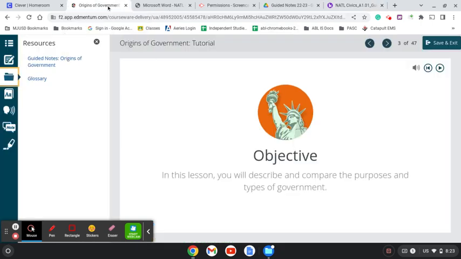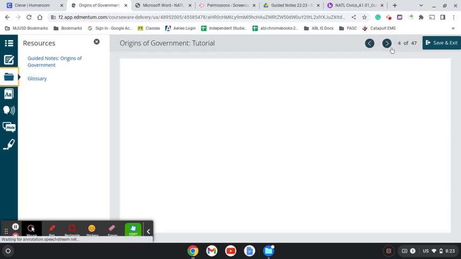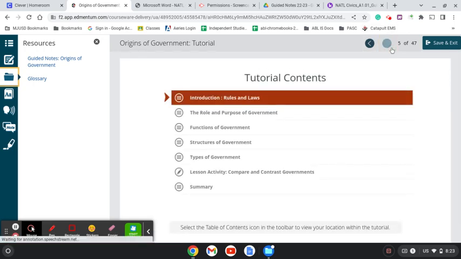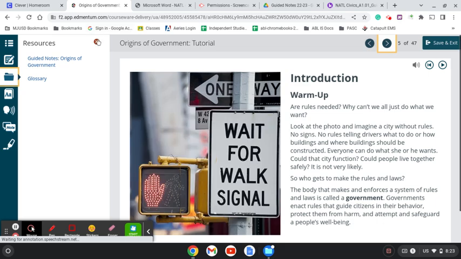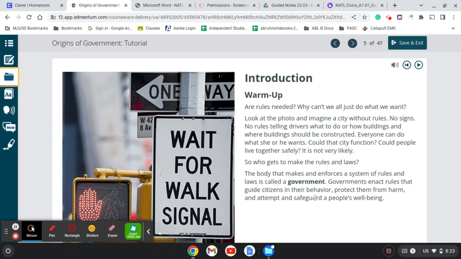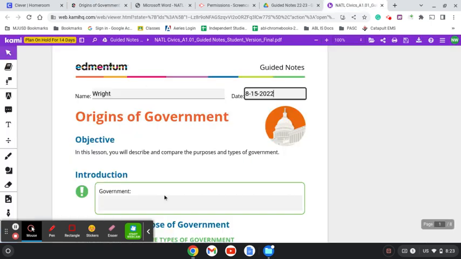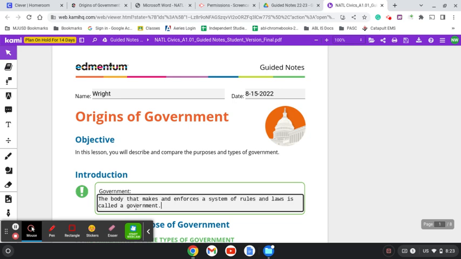So from your tutorial, you're going to look for the answers. There's that. We'll close this so we get out of the way. There's an introduction, but it says government right here. Laws, the body that makes and enforces a system of rules and laws is called government. I like to copy and paste. I do not like to type very much because I don't want to make mistakes. So then I just go boom and continue moving on.